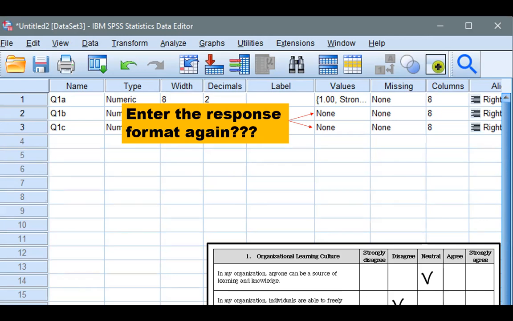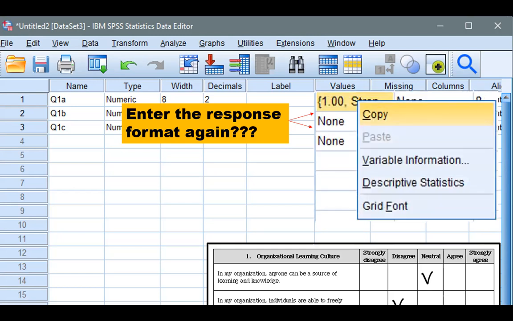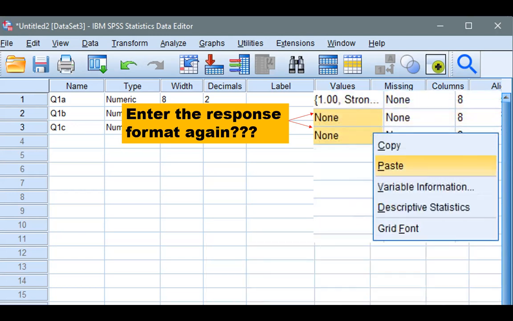But there is a much easier way that can save you potentially a lot of time depending on how many variables you have to work on. Well, the easier way, since they share the same response structure, is to right-click on the response structure that we already created for Q1A like so, and click copy, and highlight the response format for the two variables, and right-click and click paste.